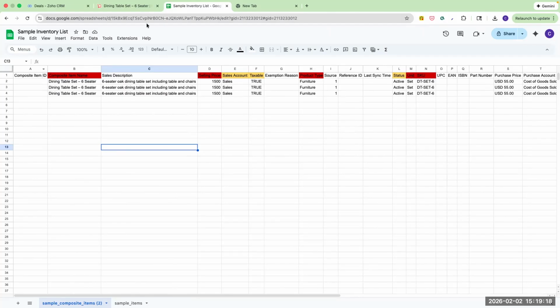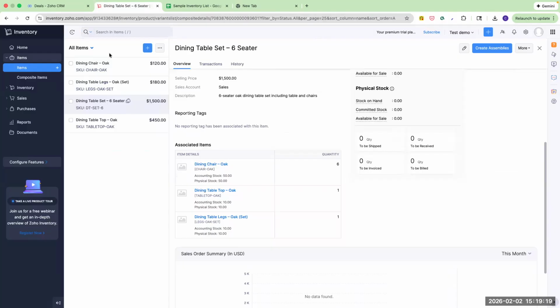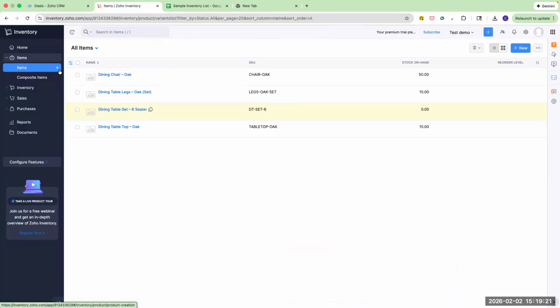Now let's move on to the Zoho Inventory itself. I've already uploaded both the standard items and the composite items so you can see how they look in the system. Here are the standard items, the chairs, the tabletop, and the table legs, each with their own stock levels. And here's the composite item as well.